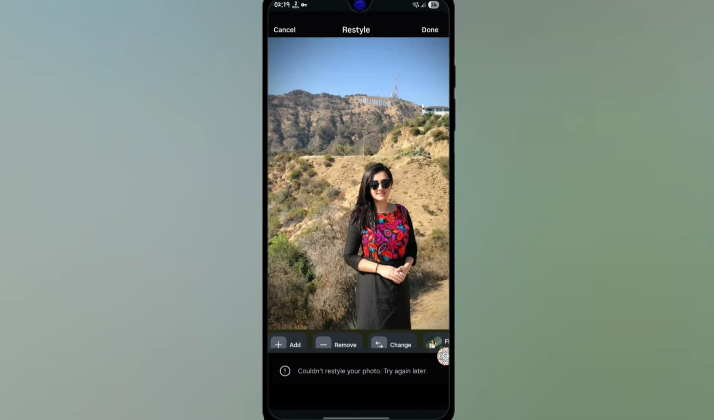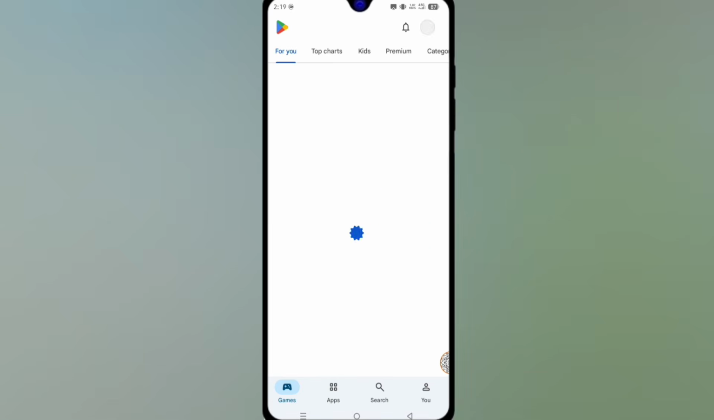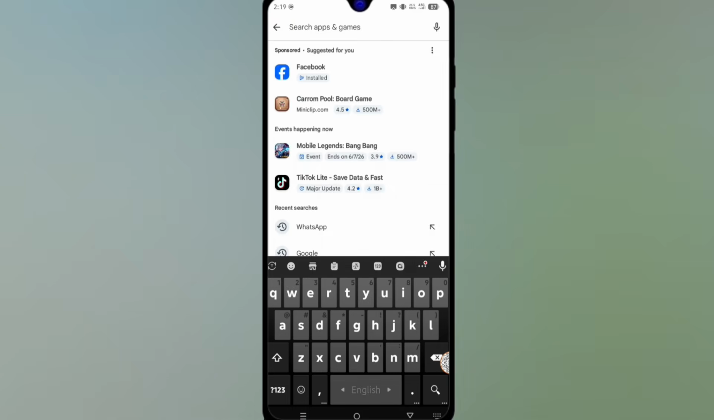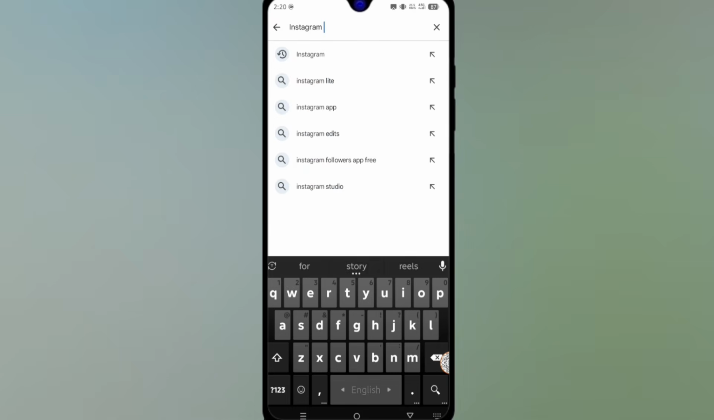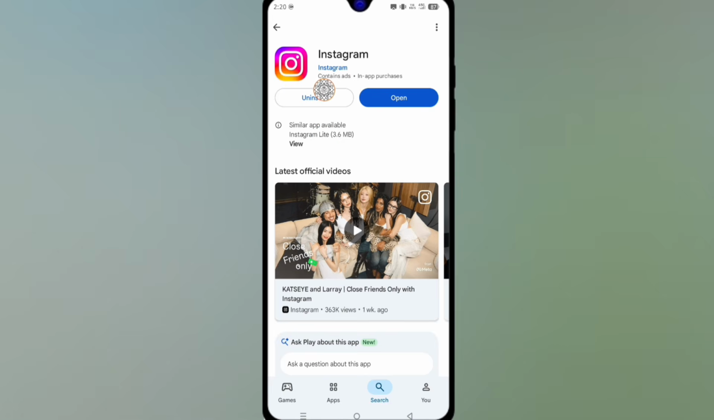Hello viewers, in this tutorial I'll show how to solve the "could not restyle your photo, try again later" problem on Instagram. Let's see how to solve this problem. Go to Play Store, click on search bar, search Instagram, update Instagram app if available on Play Store or App Store.